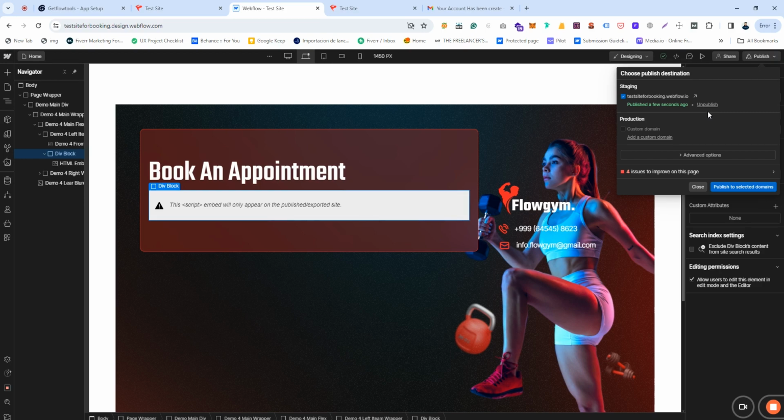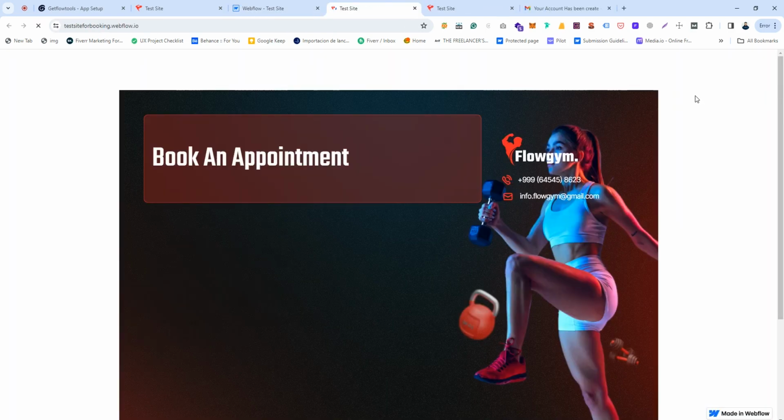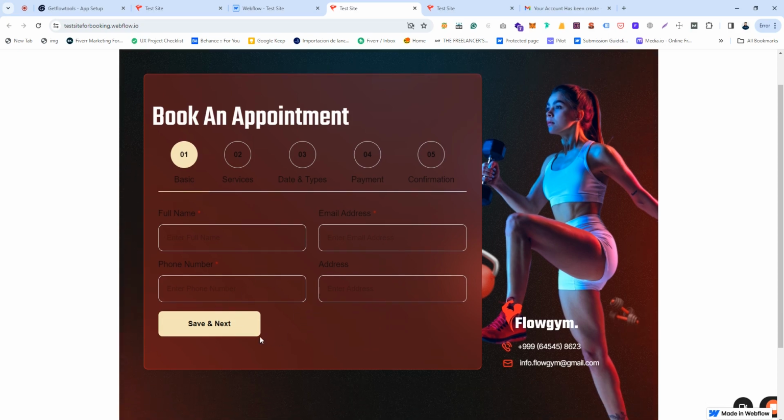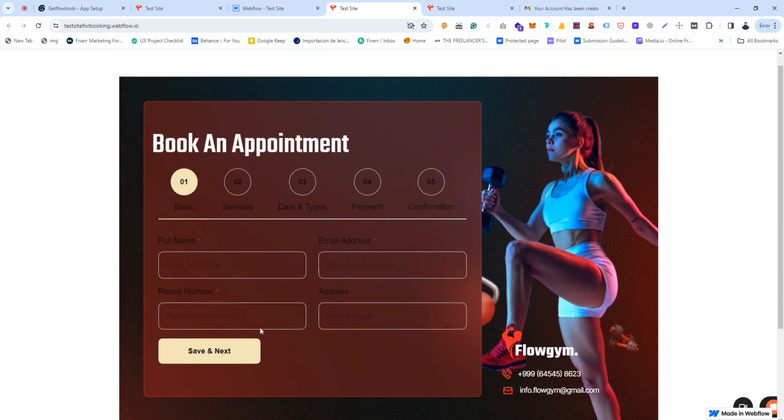Now my site is published, so check the website now. Click on here. Oh, it's magic. The booking and appointment form is ready without writing a single line of code. And the design of the booking form is 100% editable and customizable. You can do any design that your business brand demands.